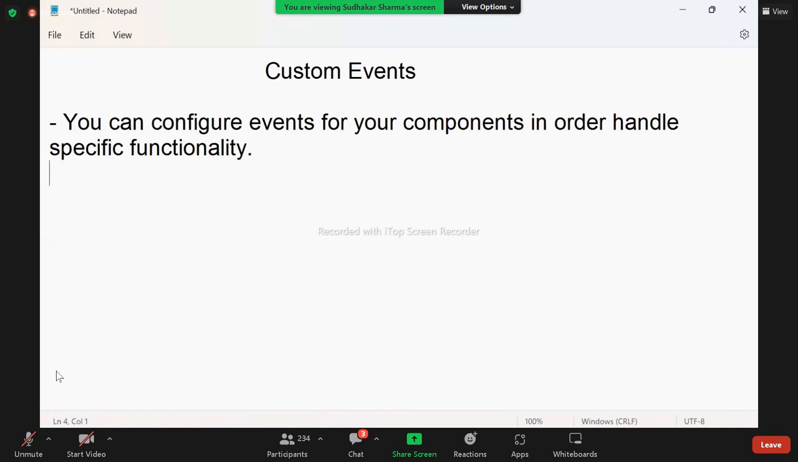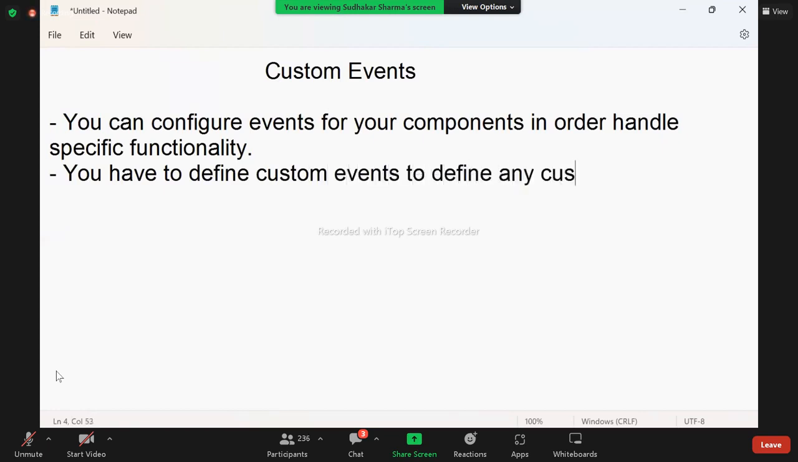So here, 3 steps are there. Custom events. That means you have to define custom events to define any custom functionality for your component.